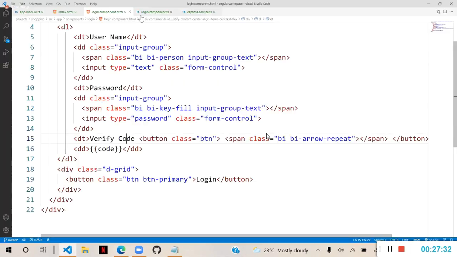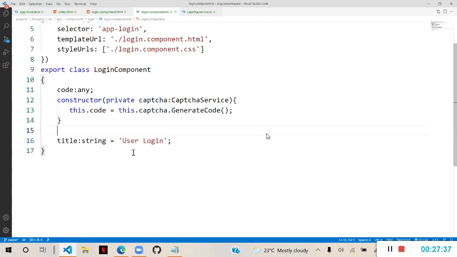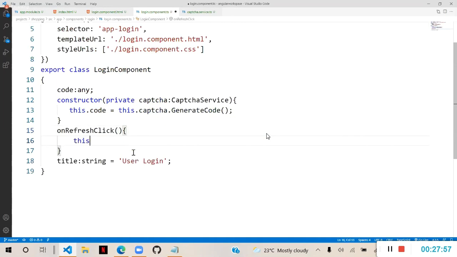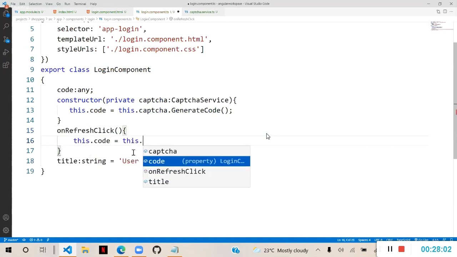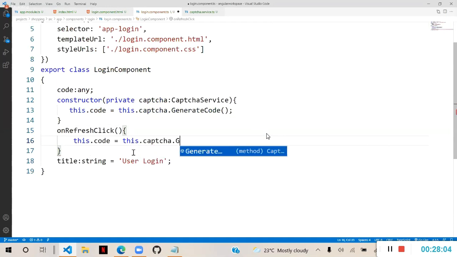That means on button click, we will write a function. So how can we define a function? We will write a function here. The function is onRefreshClick. On refresh click, what should happen? this.captcha.generateCode should generate the code again. It should generate the code again.